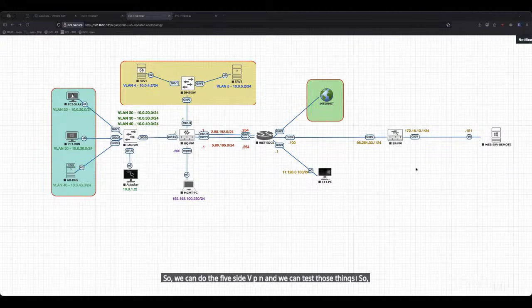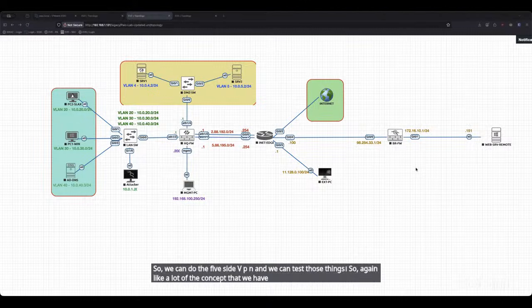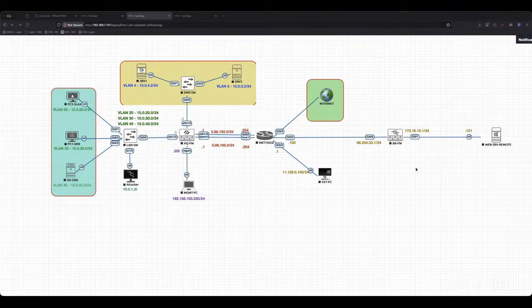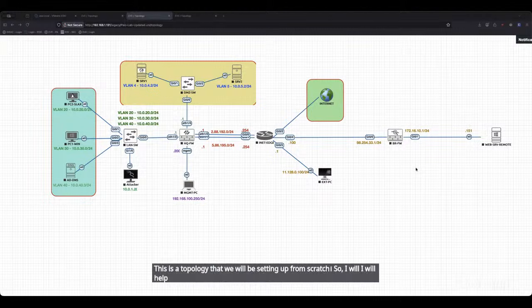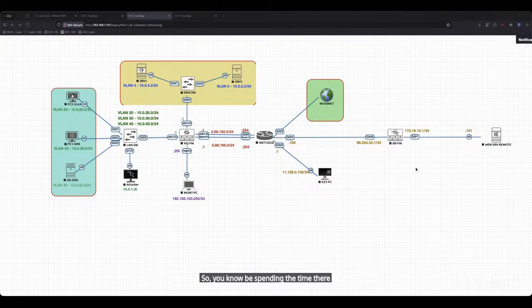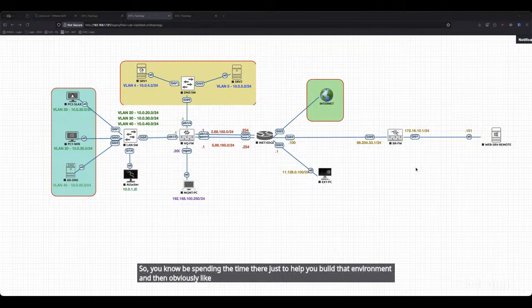So again, like I said, of the features that we have seen, using this topology, 80 to 85% of those features you would be able to implement. Some of those which I have mentioned are the ones that we unfortunately won't be able to cover. This is a topology that we will be setting up from scratch. I'll help you set up everything, from having the internet access to setting up the switches and the router, so we're going to be spending the time there to help you build that environment.